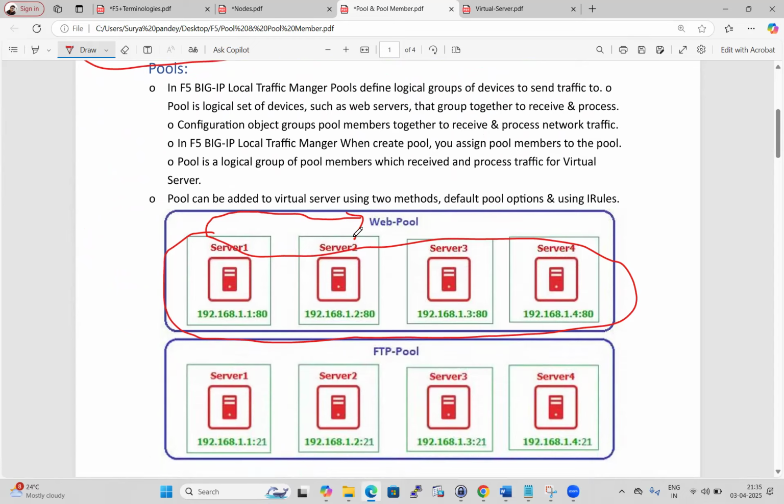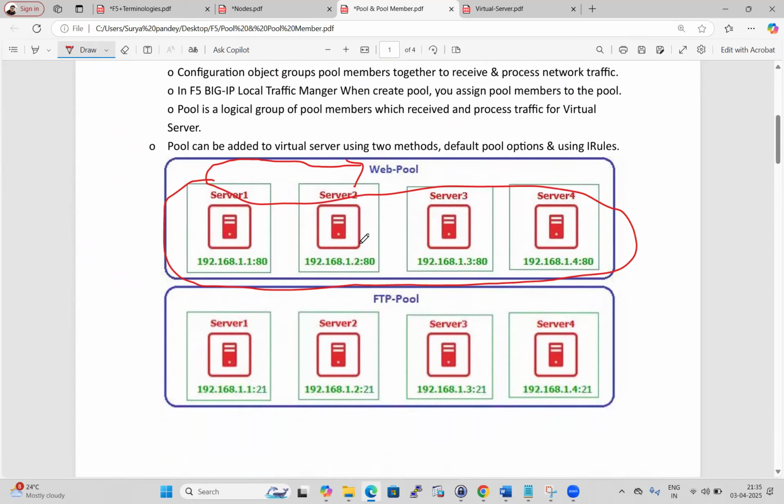We can create multiple pools, and one server can be part of multiple pools. There is a web pool with 192.168.1.1, and there is an FTP pool with 192.168.1.1. So one server, or one node, can be part of multiple pools. It depends upon the port; maybe it runs on different ports.